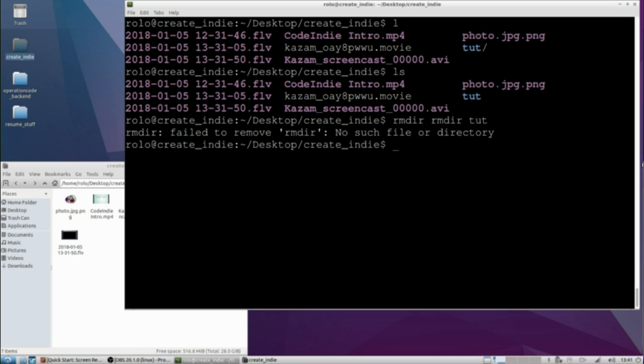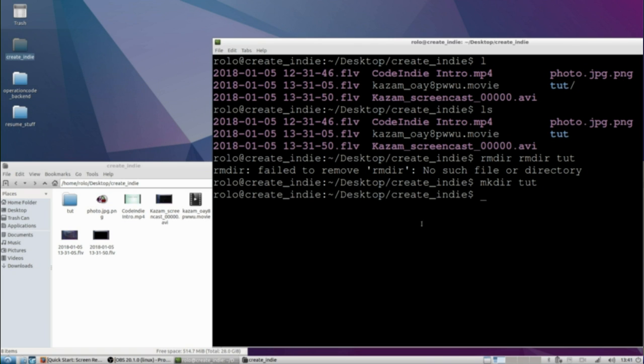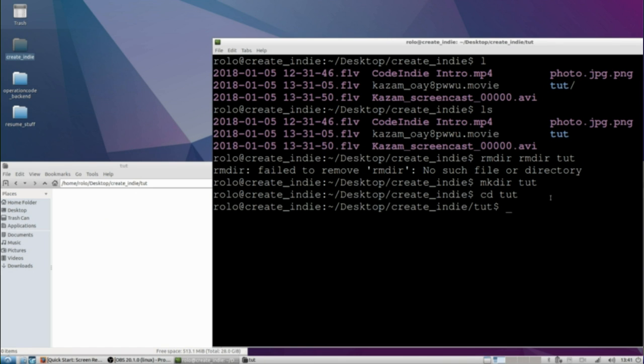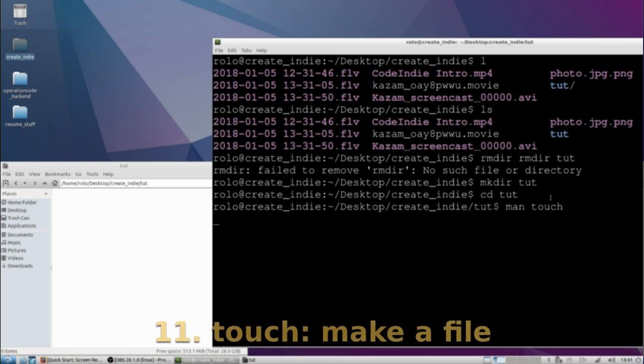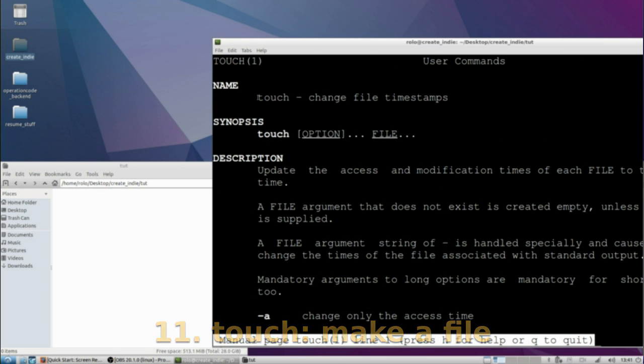So now let's make one, and then let's put some content in it. And then I'm going to show you that you can't use rmdir to delete a folder with a file in it. Okay? So let's do mkdir tut, and then let's navigate over to that directory. I'll do it here for visual purposes. And we want to make a file in there. Now, there's a couple of different ways to do that. I like to use the touch command. It says change file timestamps, but you can use it just to make a file.